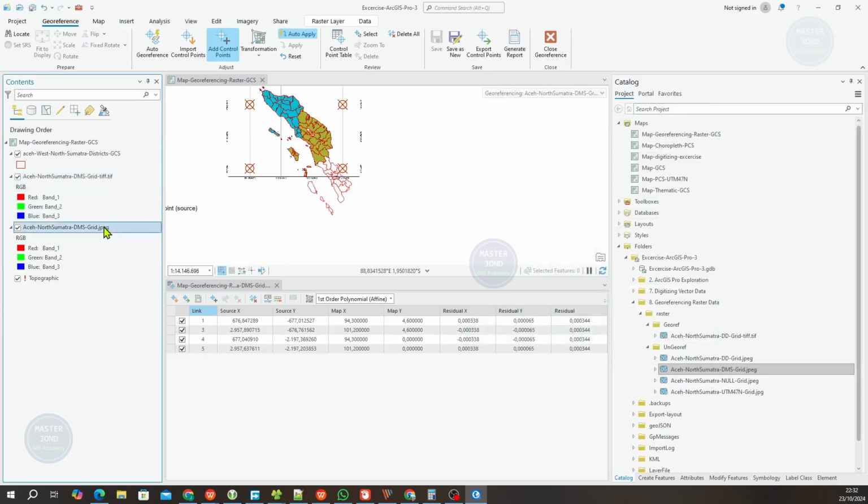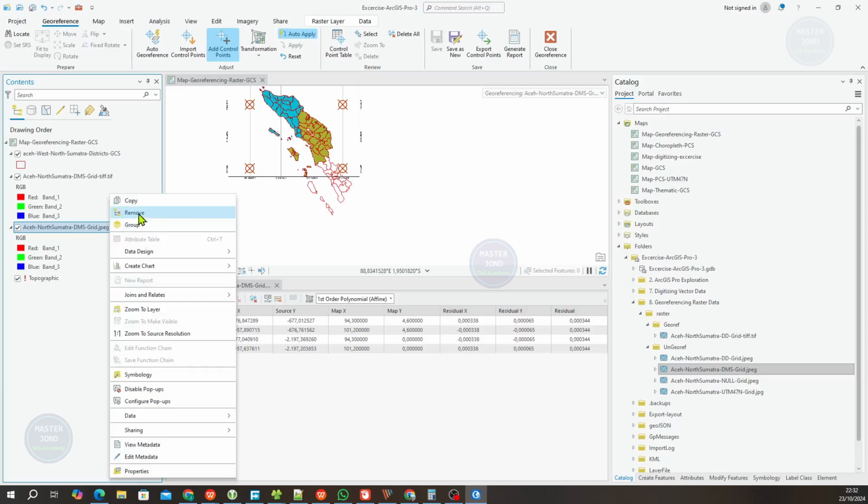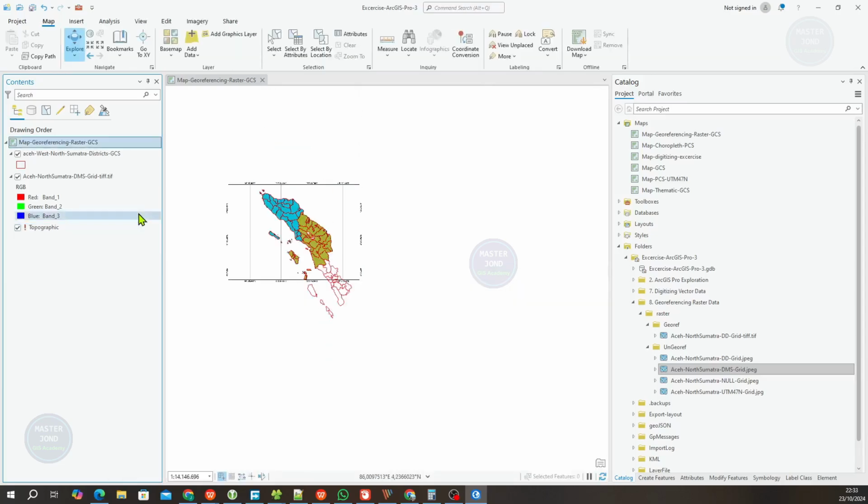Now it's there. Okay, just remove the JPEG, and we don't have to go back or return to Windows Explorer to delete everything, just like we did in the DD grid, so we can save our time. I mean, if you still need to see those operations, you can see the previous video, of course. So now we have successfully georeferenced the DMS grid. And okay, I think that's all. Thank you.